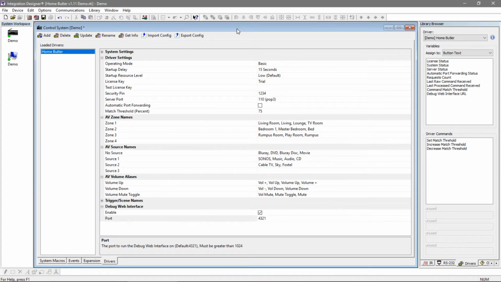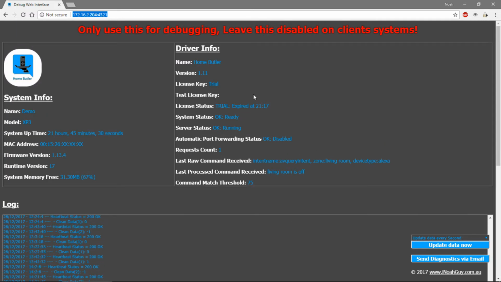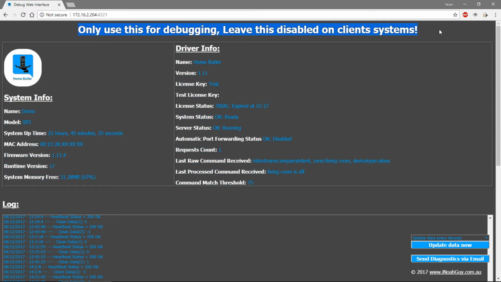So I've already got this up and running. If we jump across to a browser here, this is my IP address, port number, and loads up the Debug Web Interface. So at first you'll see obviously the big red warning, please leave this disabled on client systems. You really do need to leave it disabled because it will slow their systems down unnecessarily.